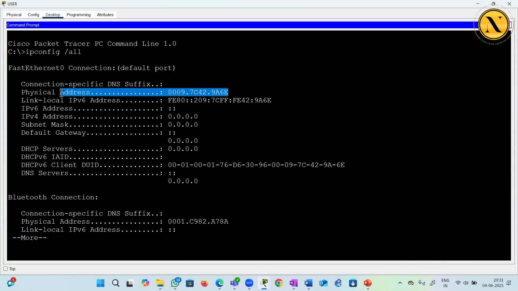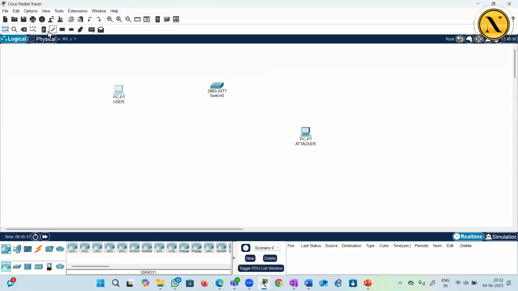Physical address, that's the MAC address, right? So we'll copy this. In the end, what is it? 9A6E, okay. I can't remember the whole thing, so I try to get only the last quartet. 9A6E, okay. Anyway, I'm going to just paste it here. This guy is this one, 9A6E. So if he connects, he should get connectivity.